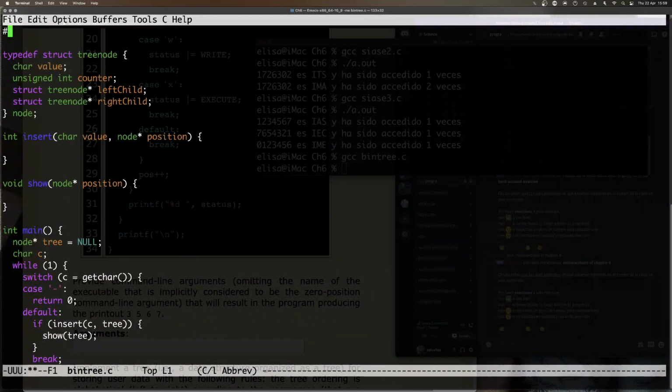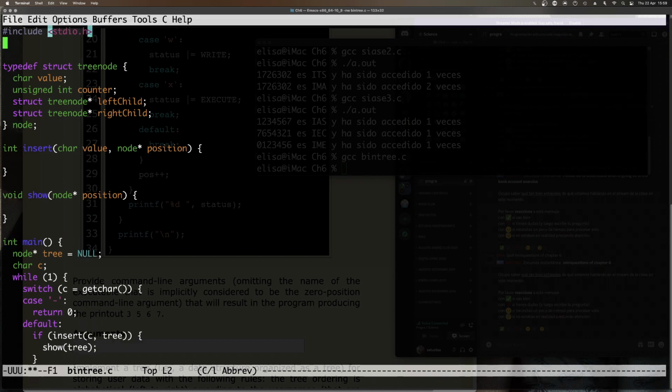If I want to print anything, I'm going to need a library. And if I ever want to reserve any memory, I'm going to also need the standard library here. So from here, we're taking the printing. From here, we're going to take the reserving and liberation of memory.